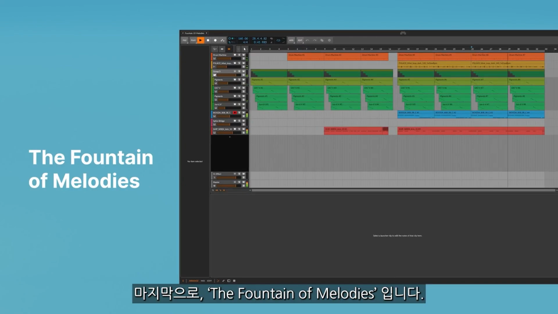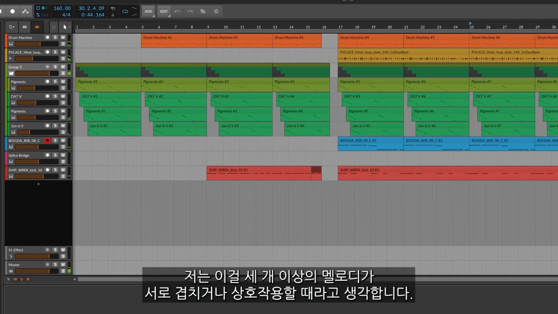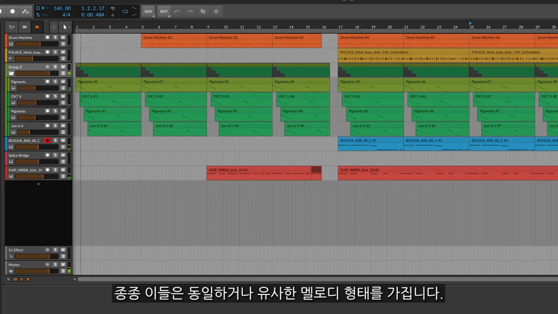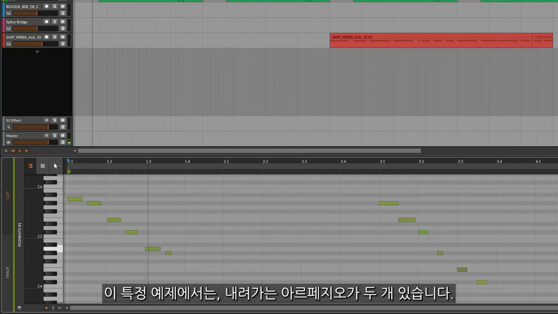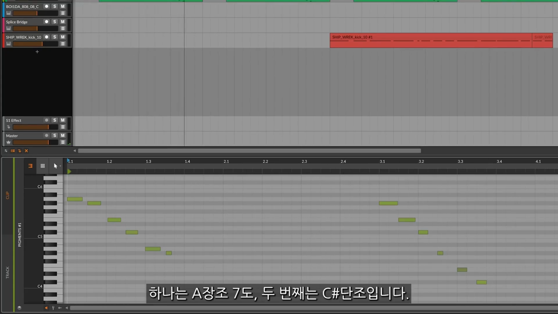Alas, the Fountain of Melodies. I consider this when 3 or more melodies overlap or interact with each other. Oftentimes they'll have identical or similar melodic shapes. For this particular example, I've got 2 descending arpeggios, one an A major 7th, the second a C sharp minor.